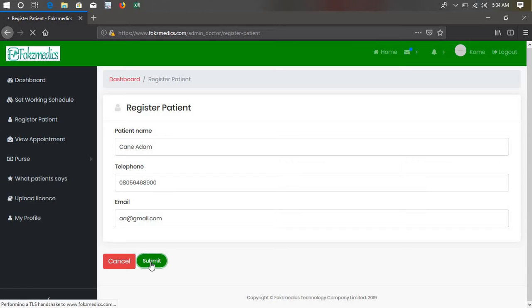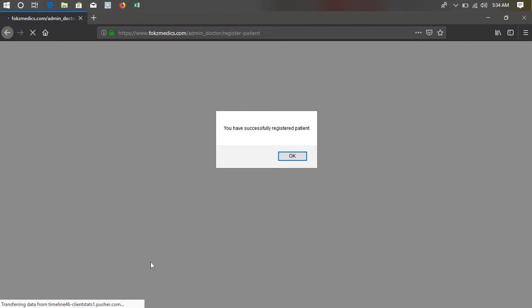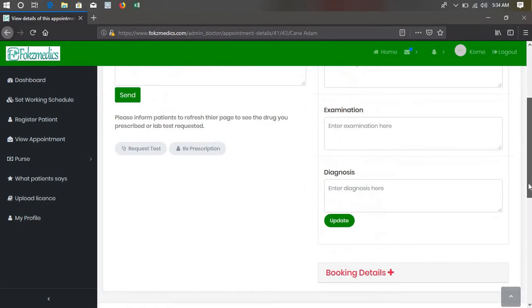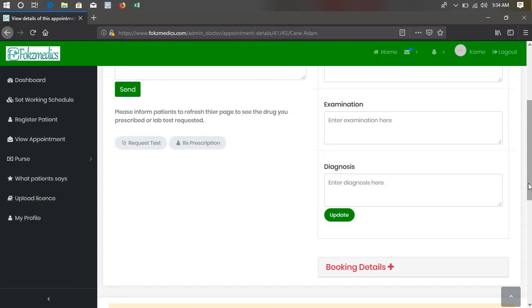So go ahead and submit. Okay, I've registered this patient successfully. So what I'm going to do now, this is a situation whereby maybe a friend or a neighbor just asked me to create a prescription quickly.